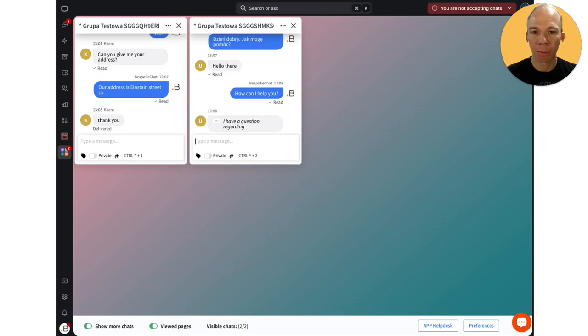You can jump between them using keyboard shortcuts presented at the bottom. And you can select if you want to see more than 8 chats or just 8, and if you want to see pages browsed by the customer.